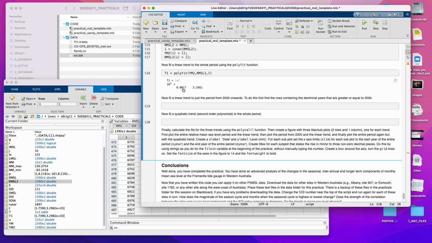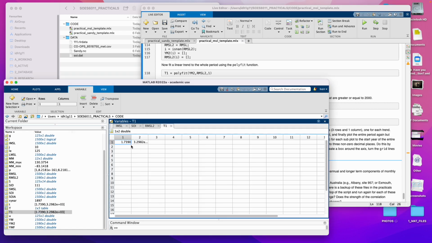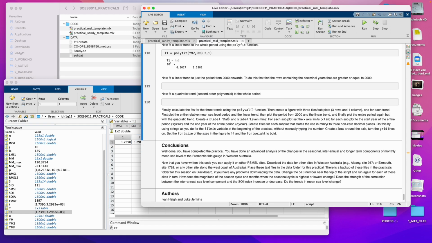So again, I'm getting a trend of about 1.7 millimeters per year there. So that's the T1. Yeah, 1.7 millimeters per year. This is the intercept, which is less important.